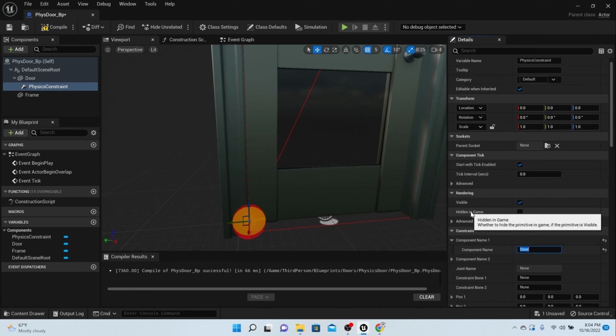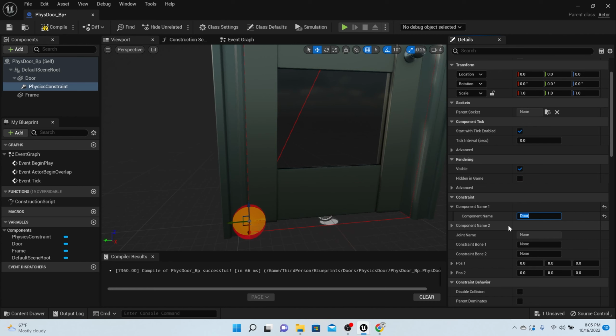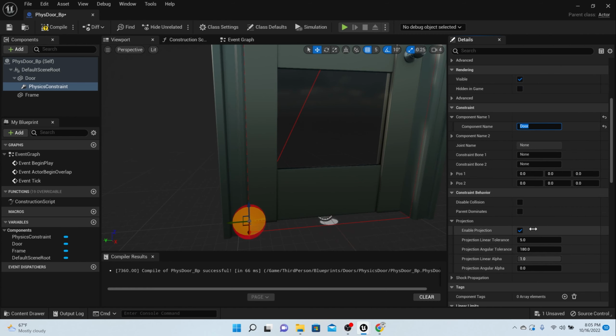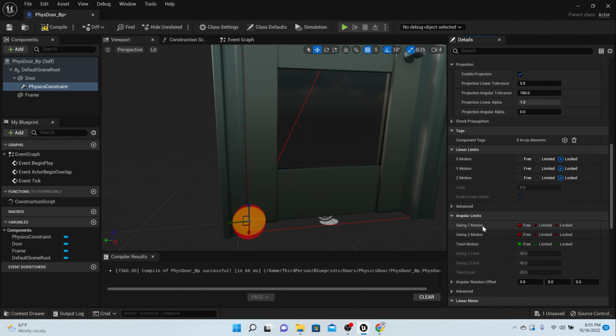Alright, once you have that done, you want to come down here and give it a constraint, some rules basically. So let's give it some rules. In the swing motion, we don't want it to be free. We want the swing motion to be limited. And we don't want the swing motion 2 to be anything. We want it to be locked. Twist motion, we want it to be locked.